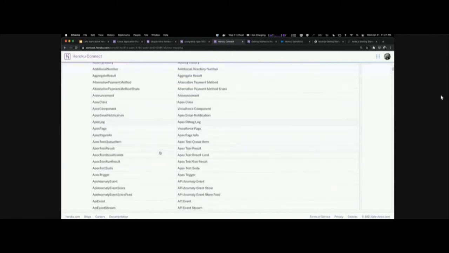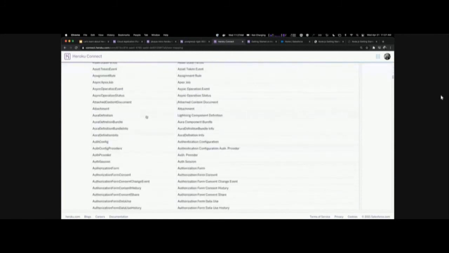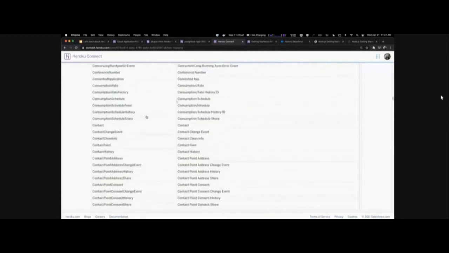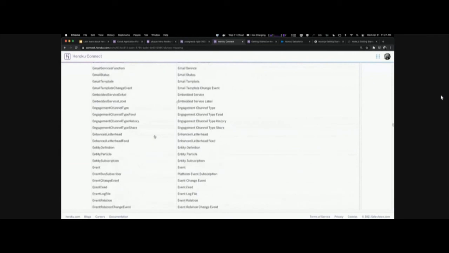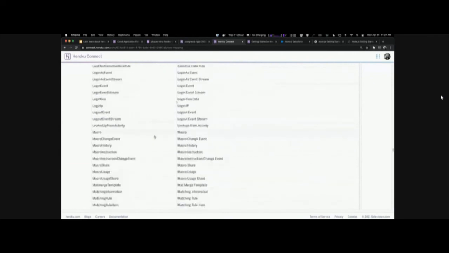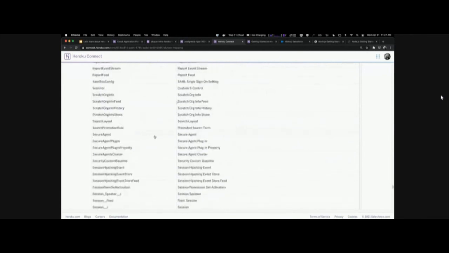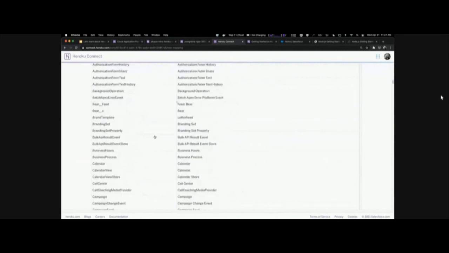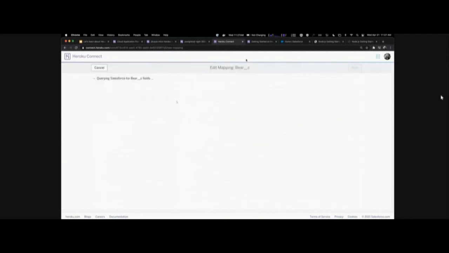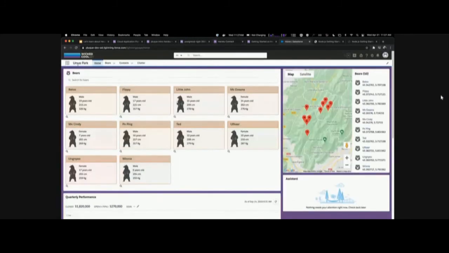the account, and there is assets. You are going to see contacts, leads, and a lot of different information that can be brought over from my Salesforce organization. What I'm going to be doing is bringing a custom object called Bear. Bear is from an application called Ursus Park, that is part of one of our sample apps, or an application that you can find on Trailhead. So I want to bring these beautiful bears into my PostgreSQL database.